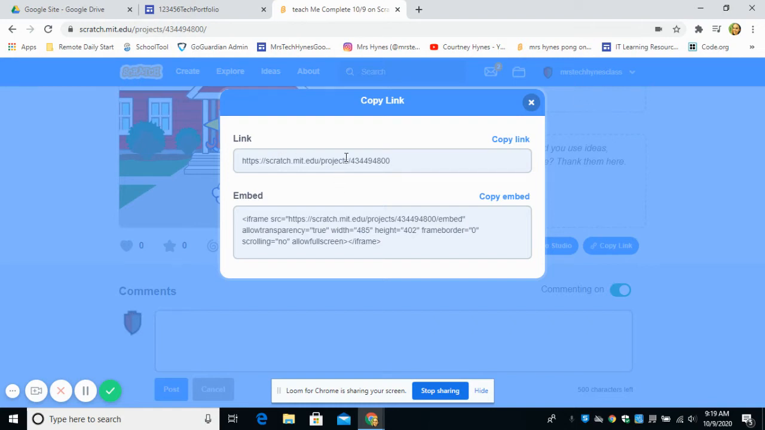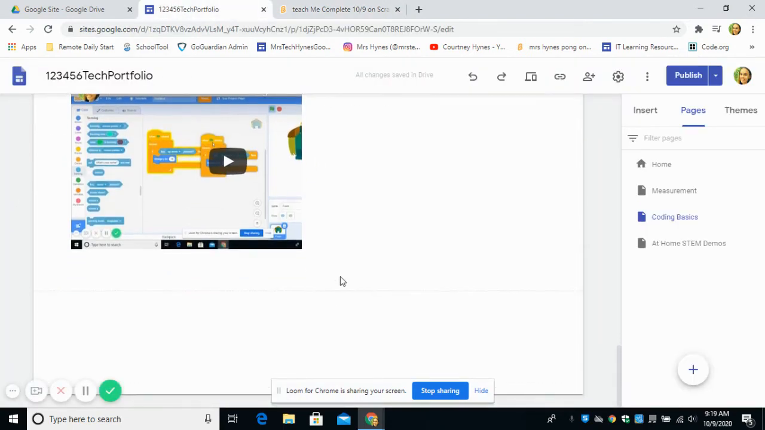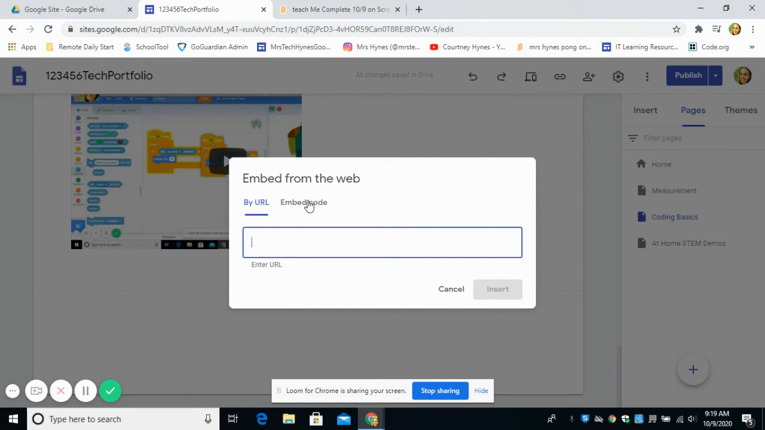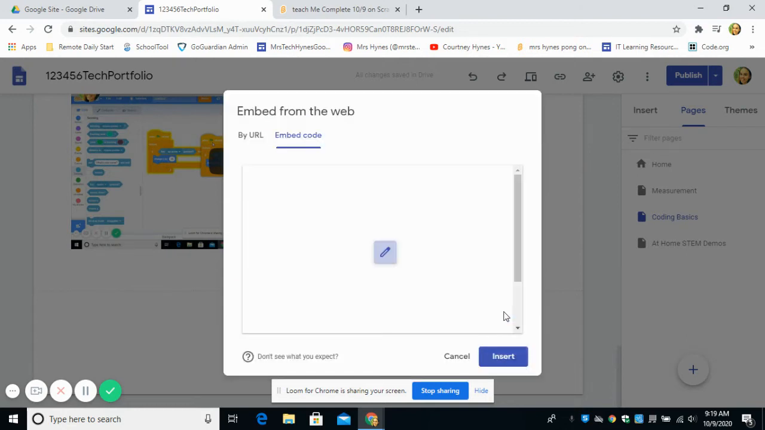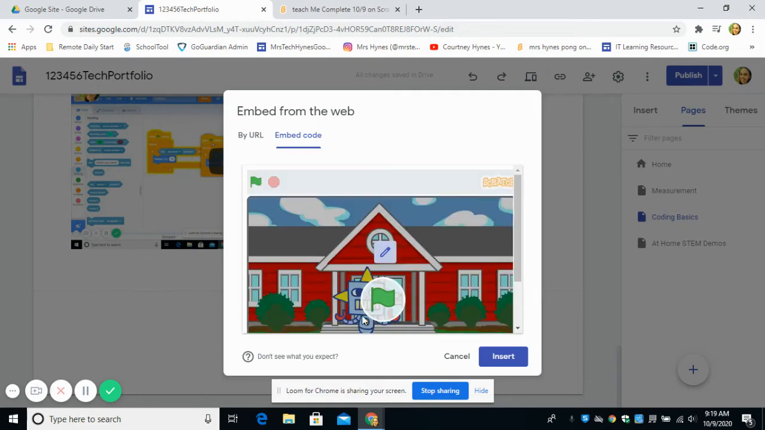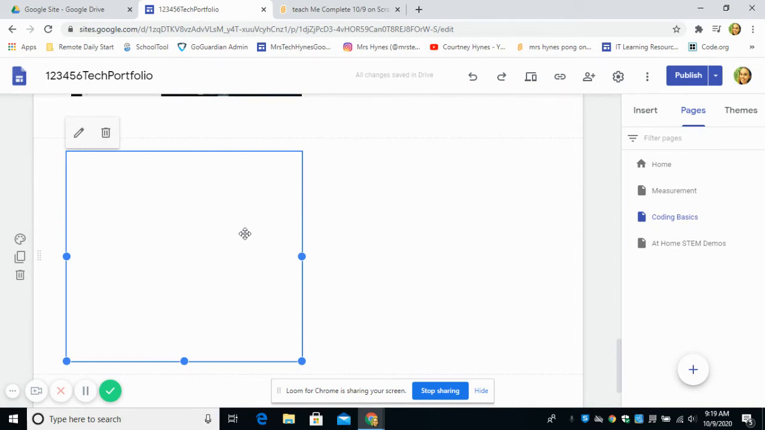I can just add the link, or if you copy this whole embedded script right here, on your tech portfolio you're going to click where there's nothing, like in this blank area here, and you can embed a code. So under embedded code right here, that's where I'm going to paste, Control V, and I'm going to hit next. I'm on the school Wi-Fi, so in theory, this would be my project. Yep. And I'm just going to hit insert.